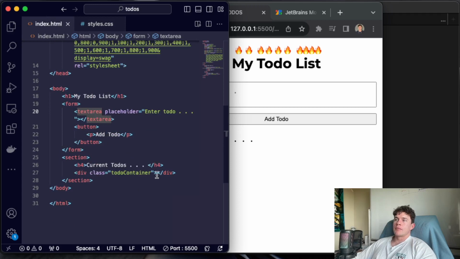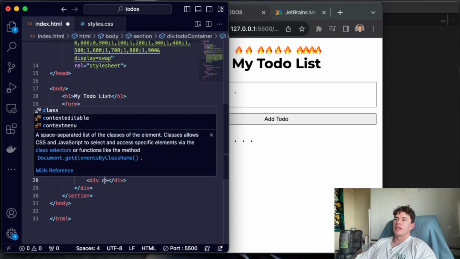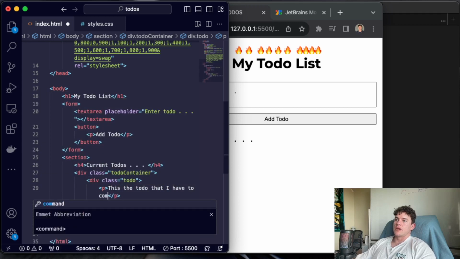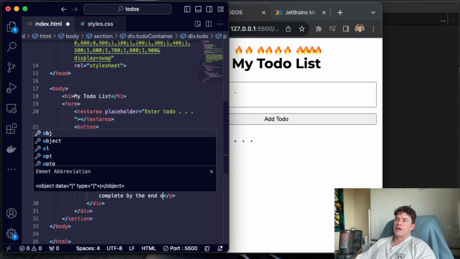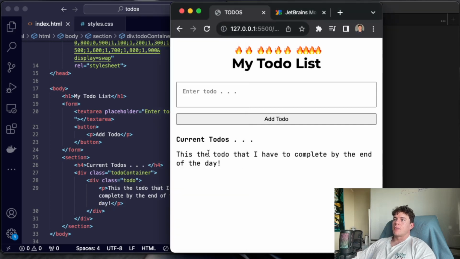So now the next thing I'm going to do is actually pretend I have a fake to-do in here. And so I'm going to create a div and give it a class of to-do. Inside of here, we're going to have a paragraph, and that's going to be the actual to-do. So this is the to-do that I have to complete by the end of the day. That shows up on our screen.